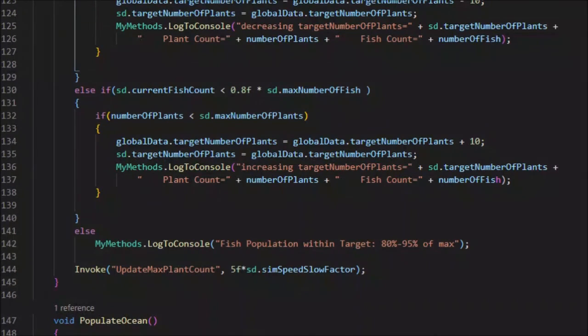If it's not at 95% of the max fish population, well, then we check to see, is the current number of fish below 80% of the max number of fish population. And if it is, then we've got maybe not as many fish as we want on there. So we're going to bump up the number of fish by increasing the number of plants. So we add 10. The 10 is arbitrary. We'll just add 10 to it, see how that works. Seems to work pretty well.